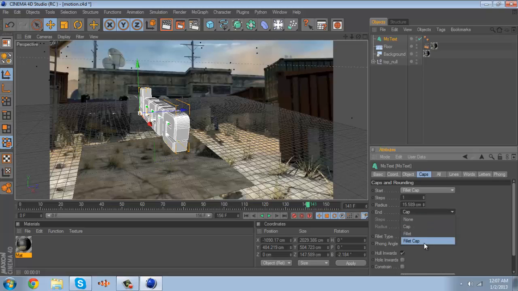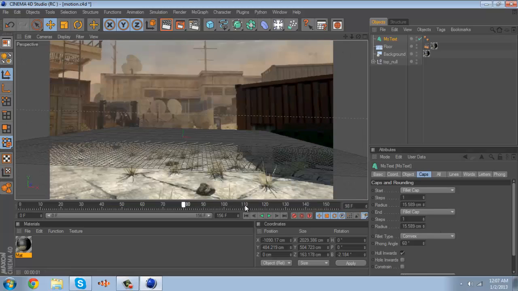Alright, let's add some fillet caps on the back too, just in case. Change that back down to 15. Now watch. See? Everything goes back to normal.